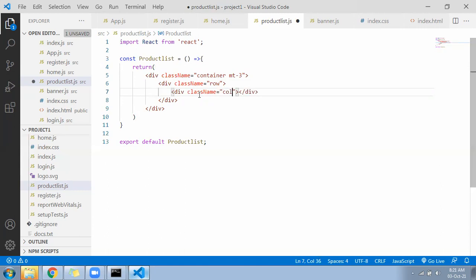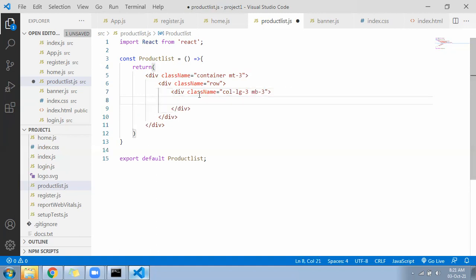Call -sg-3 and keep it so that 4 products will come in one line, with 3 and MB3 also. Now inside the col-lg-3, write the div.